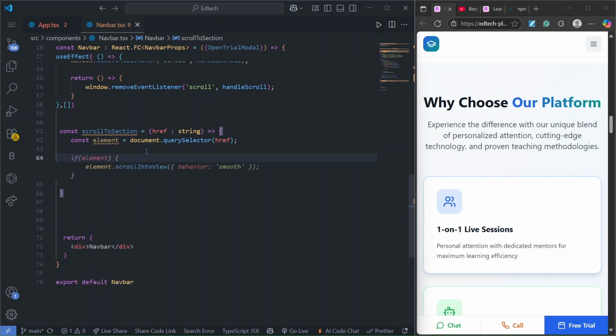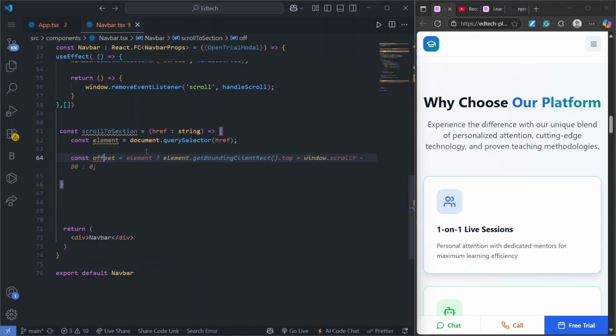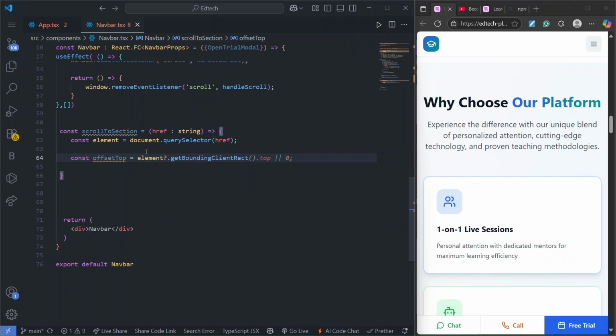So we will write all these points to make our application. So offset top, and in this we will get the element dot getBoundingClientRect, and in this function we will attach a top, and this gives the distance from the current viewport top.